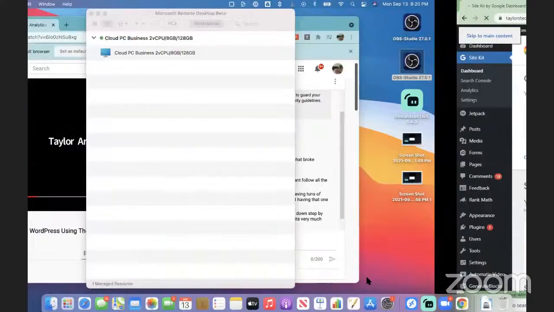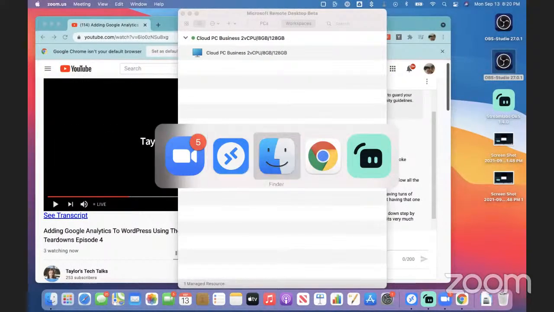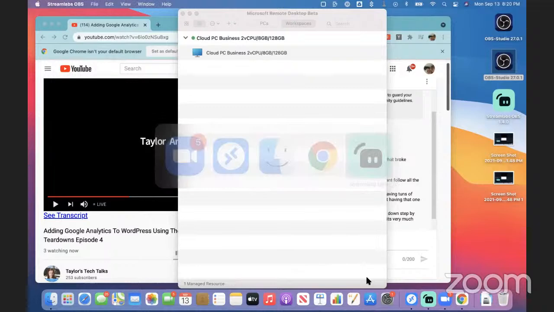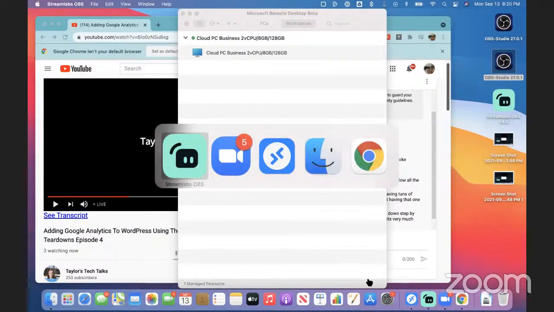Main menu navigation landmark. Skip to main content link. Clickable main menu navigation landmark. Skip to main content link. SiteKit by Google dashboard Taylor tick tech talks community WordPress. Link skip to main content. Link skip to toolbar. List clickable with 19 items visited submit.